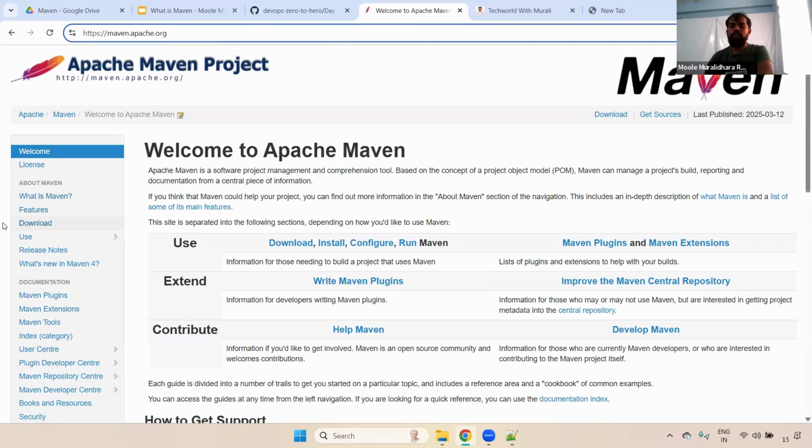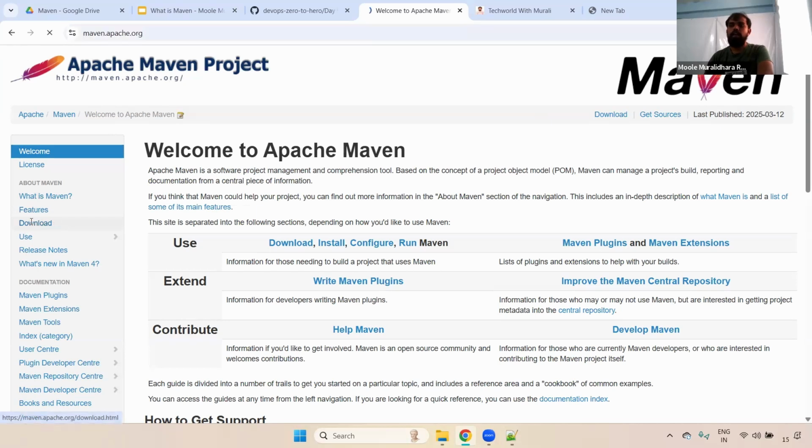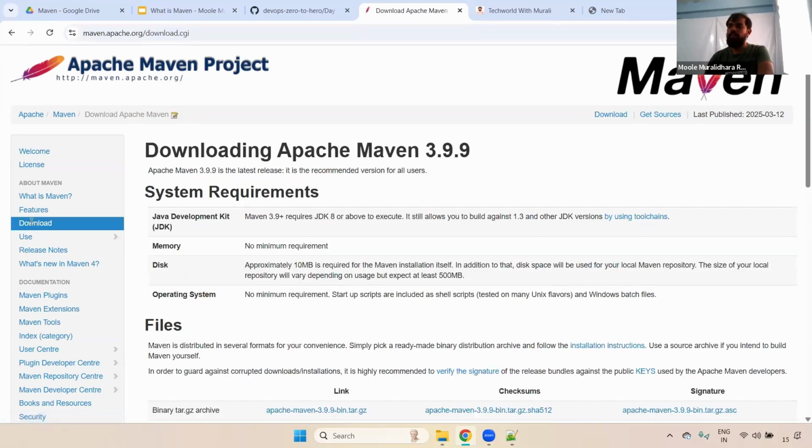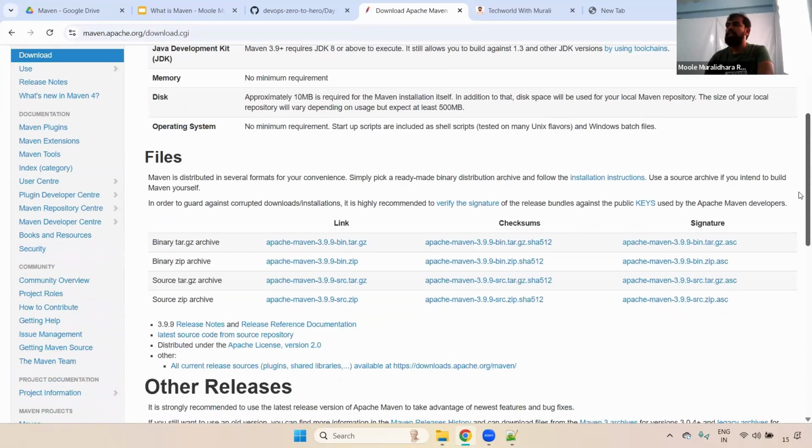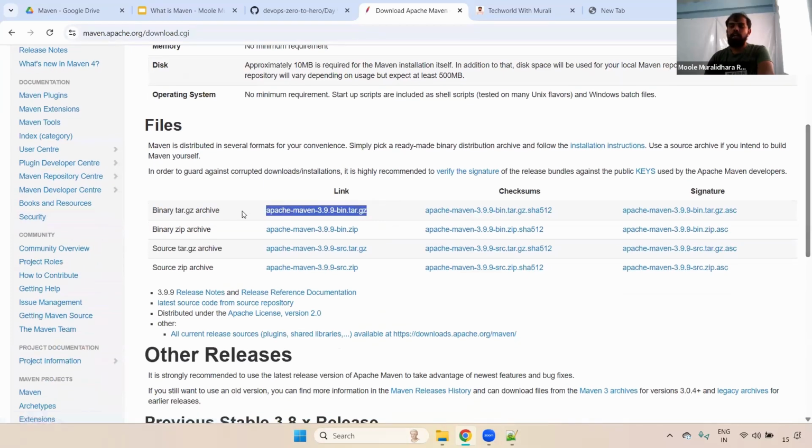Also, you can see on the left side, download. Now you can click download here. Here you can see our latest version is 3.9.9. Remember one thing, in real time, we won't use the latest version. First thing you have to remember, guys: in real time, we won't use the latest version. The reason depends on our application.